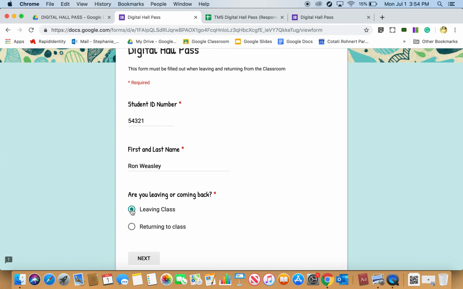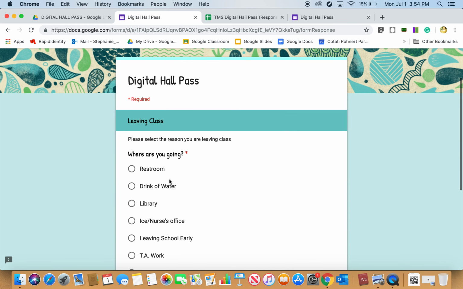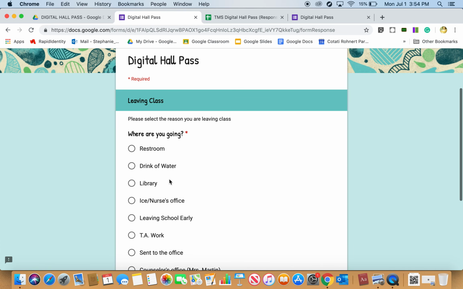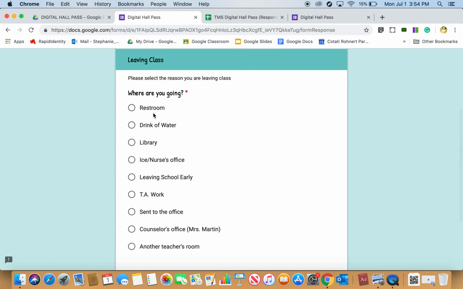So I'm going to go ahead and push leaving the classroom in this case. When you push leaving the class, it's going to take you to this section, and this section is going to have different reasons for why this student is leaving the classroom. Now if they push any of these right here, it's just going to take them to the next section, which is just submit the form.